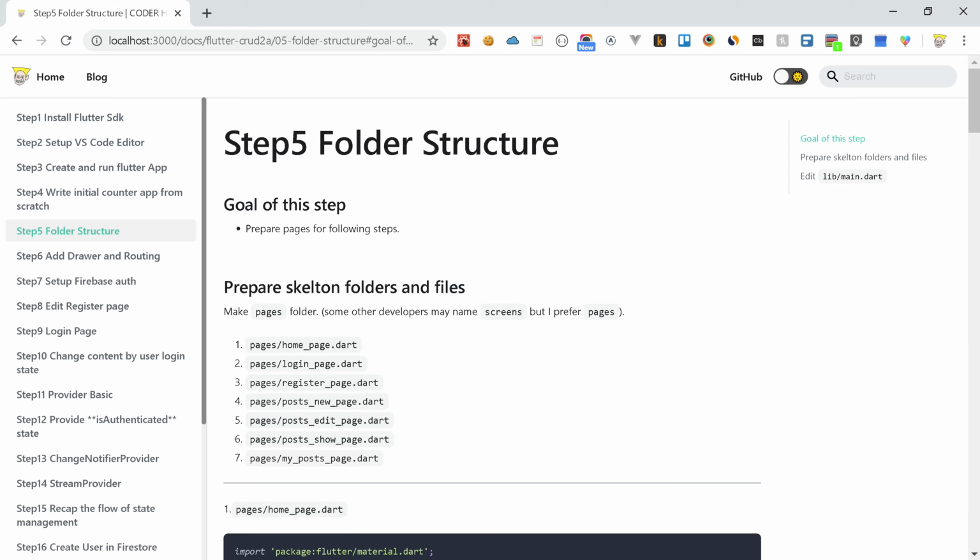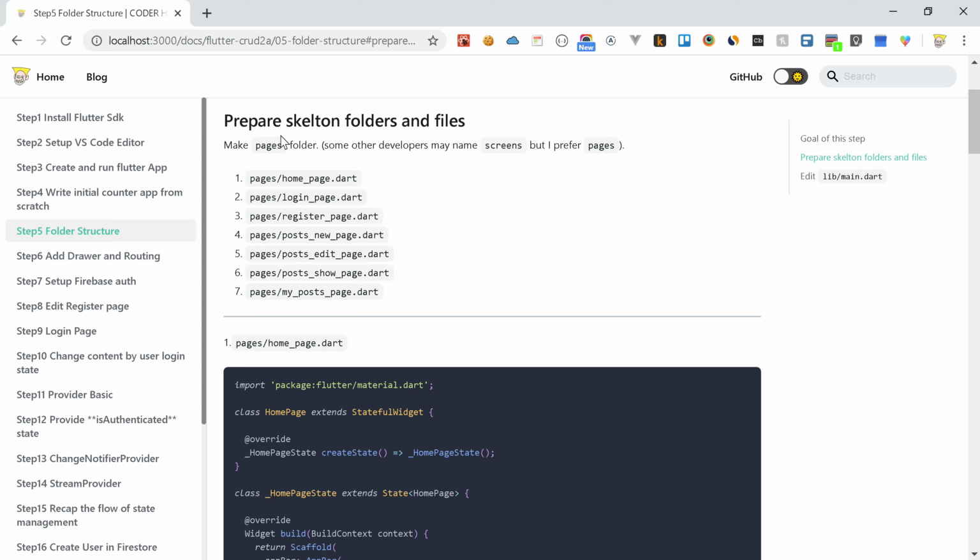Okay, so let's start step 5 for the structure. Goal of this step is to prepare pages for following steps. So let's get started. Prepare skeleton folders and files. Make pages folder. Some other developers may name it screens, but I prefer pages.